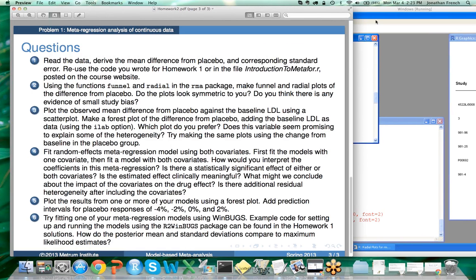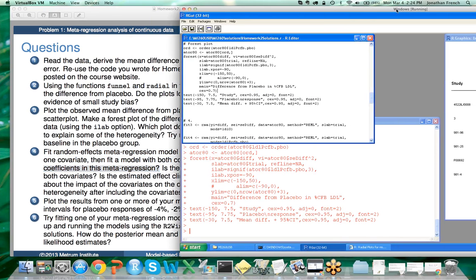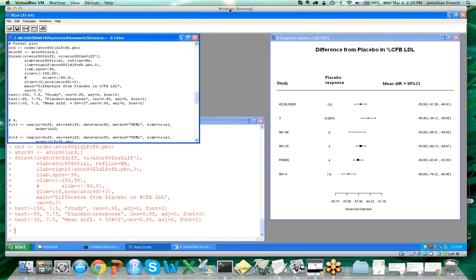Okay, if there are no questions, we'll move on to the next question, which asks us to fit a random effects meta-regression model, first using the covariates univariately, and then including both covariates in a model with a bivariate or multivariate regression. We'll step through how to do that using rma, and then talk about how we might interpret the coefficients in this meta-regression, thinking a little about their statistical and clinical significance.